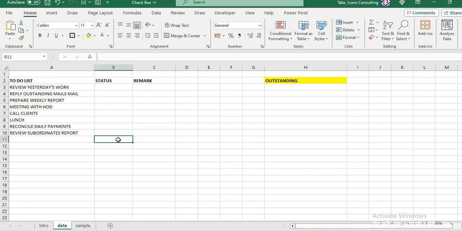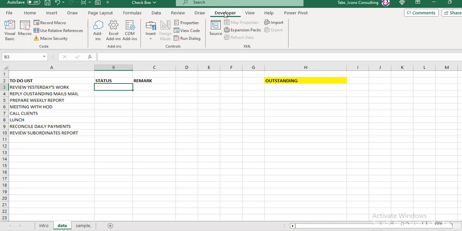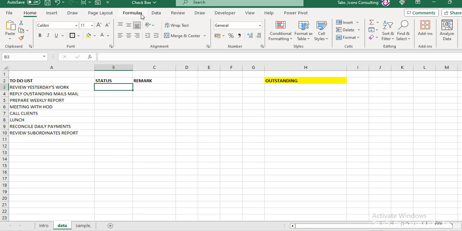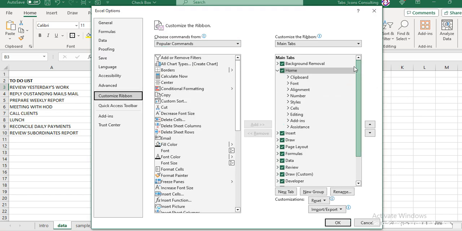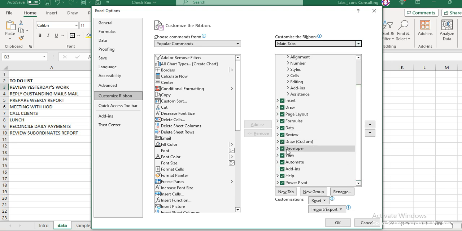Now I have this list here. The first thing I'm going to do is to insert the checkbox. Now the checkbox is done using the developer tab. Now, the developer tab does not come by default. So if you don't have the developer tab, right click on any part of your ribbon and click on customize the ribbon. It takes you straight to this menu. Look at the right, on the main tab. If customize the ribbon is not on the main tab, please select it on the main tab and scroll down until you see developer. Check on developer and click OK.